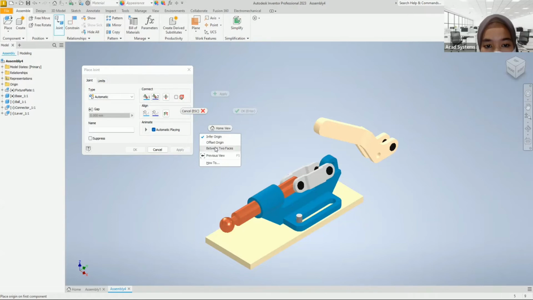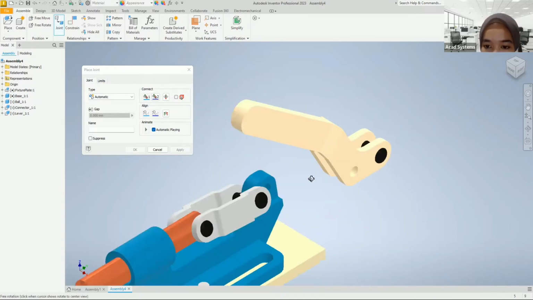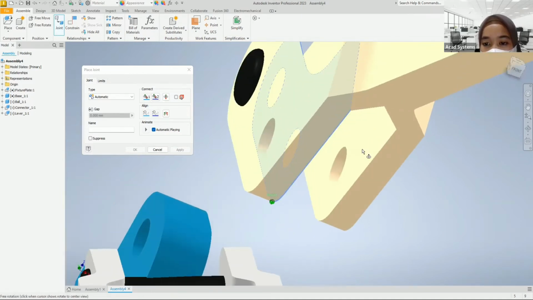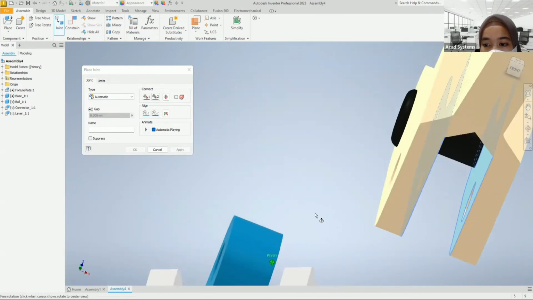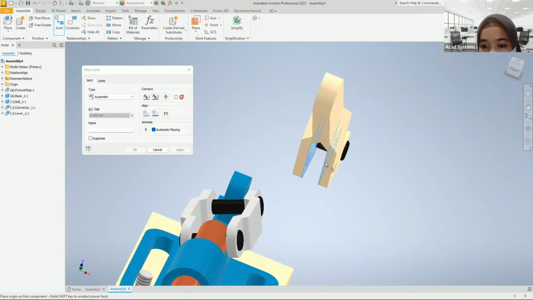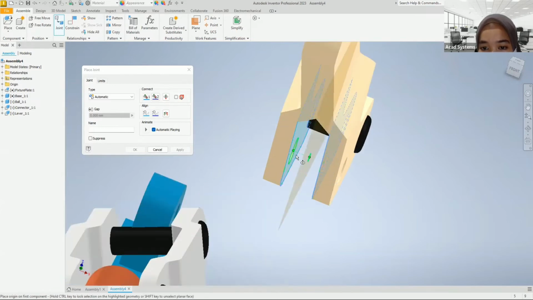Okay, so I select this Between Two Faces. I zoom and rotate so that I can see the face. So I click this first face and then this second face. Now you see that it highlights both faces, and when I move my mouse, it highlights the midpoint here. So I want to choose this midpoint, right click.